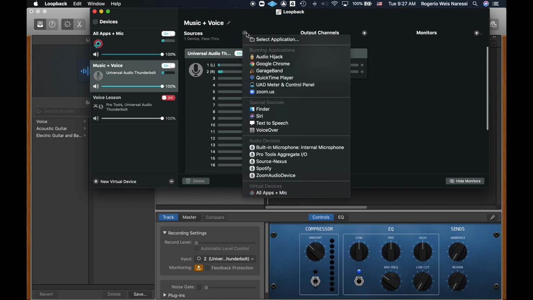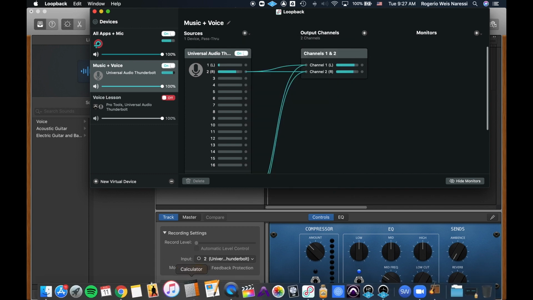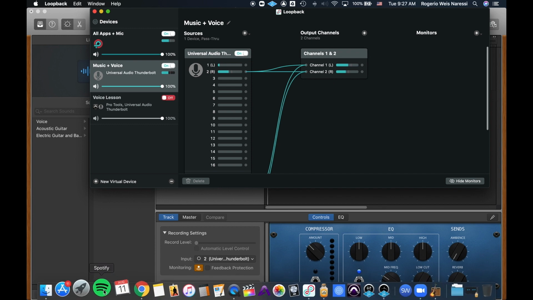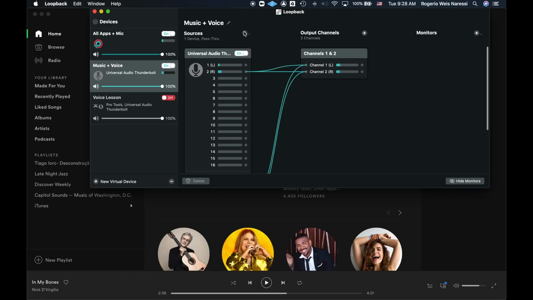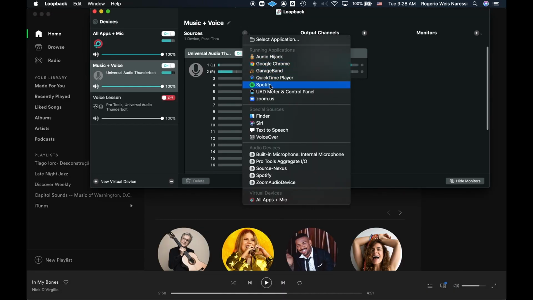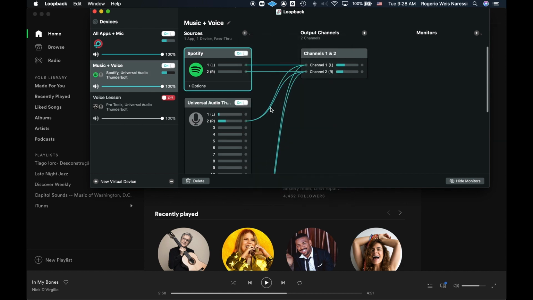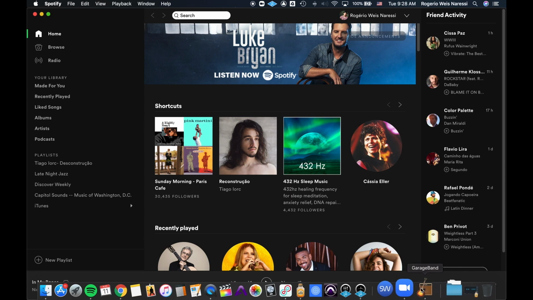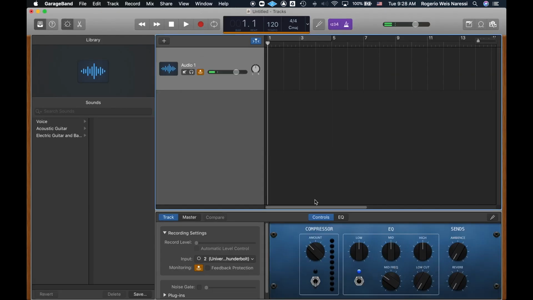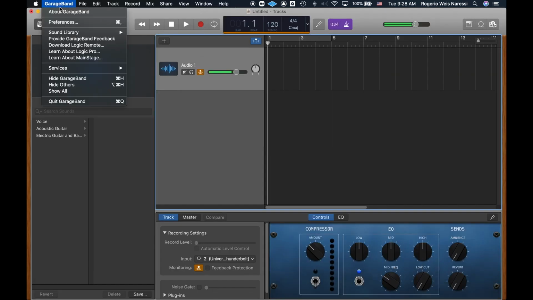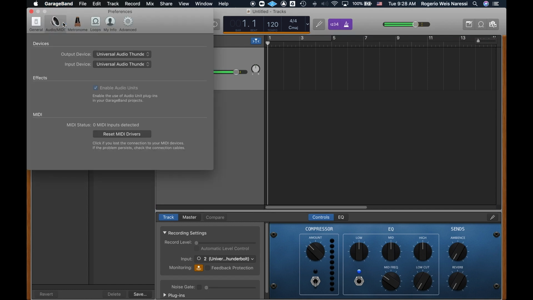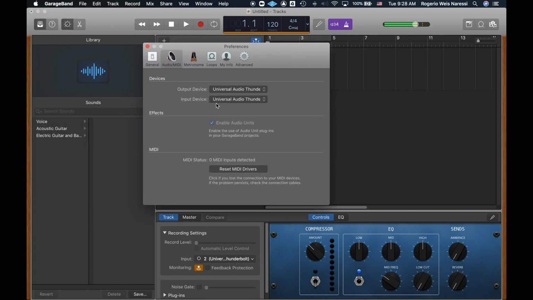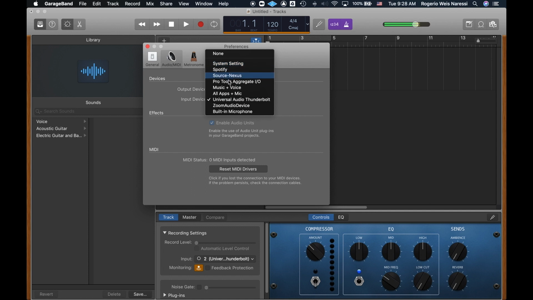In this case, I'm going to use Spotify, so I'm going to open it. And then I can add Spotify as well. All right. The next step is to go to GarageBand, and then I need to go to Preferences. My input device, instead of being just my microphone, is going to be Music plus Voice, that virtual device that I created with Loopback.